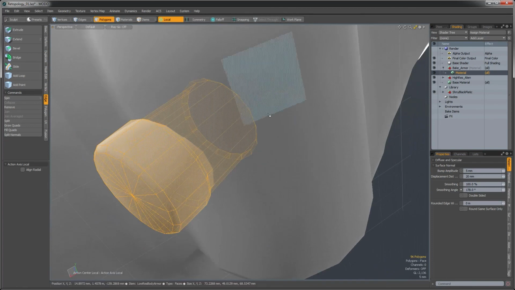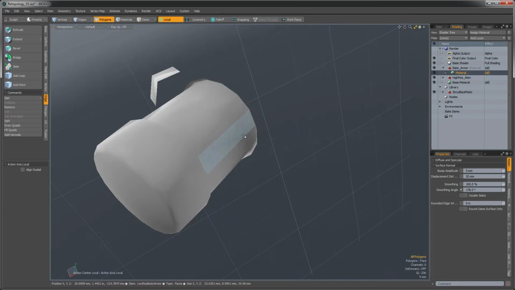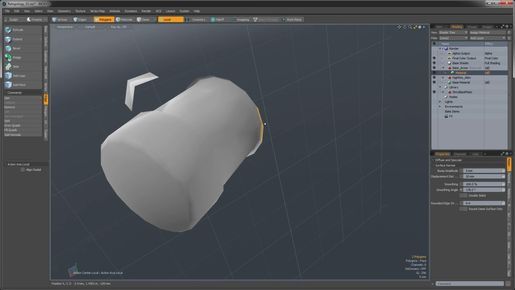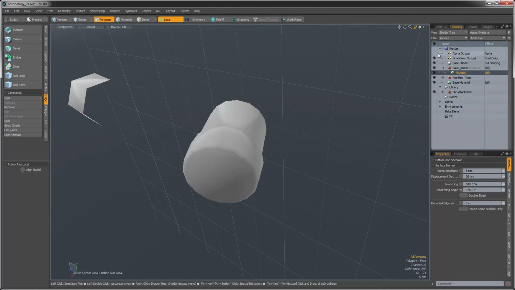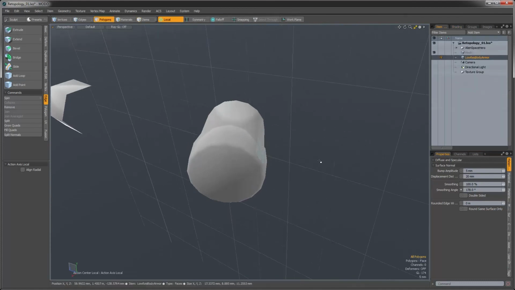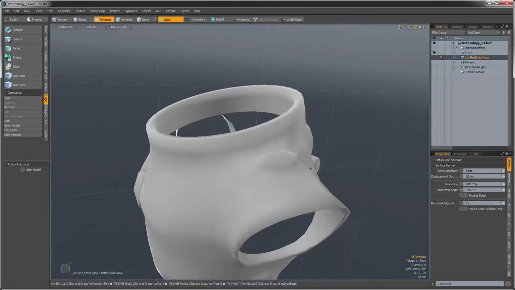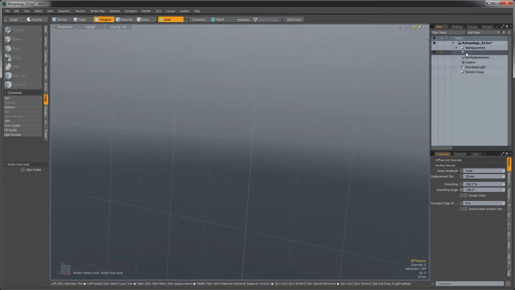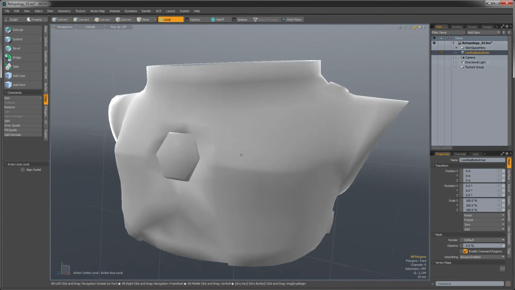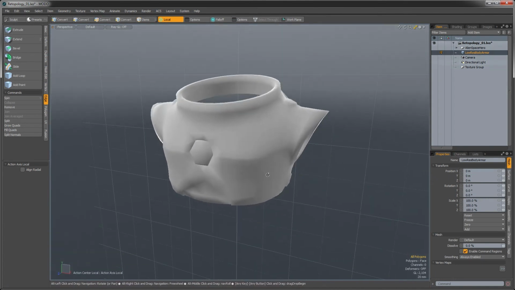Looks like I can hide this. And I got that extra bevel in there. We want to delete that out. Always delete unnecessary hidden polygons. All right, delete that. All right, so now we have completed the body armor on that one.